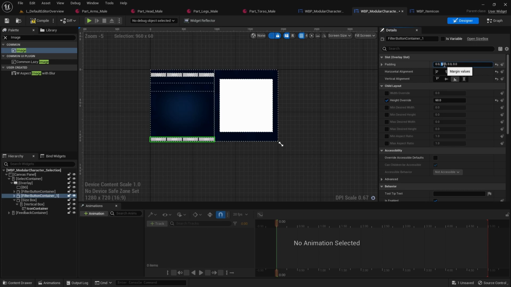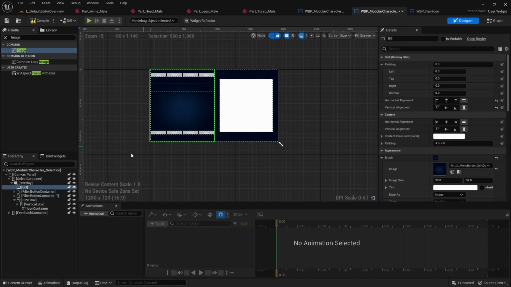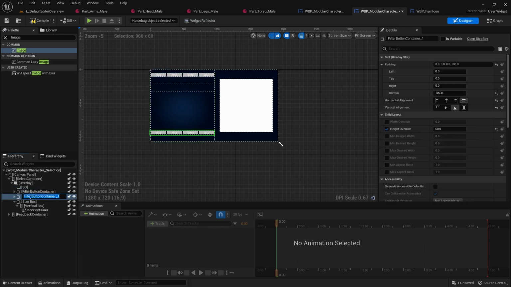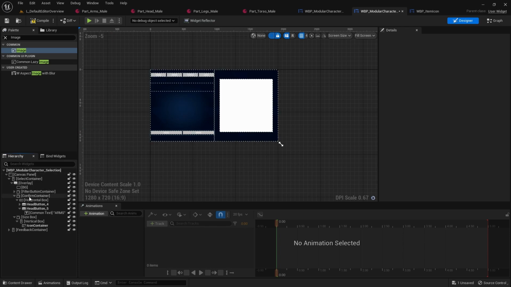Let's give it 100 on the padding. Oh, should I have said 1,000? Actually, take the padding to 0, and let's give it some bottom padding of 100. We only need 2 buttons in there. So this is our confirm container. Yeah, I named that right. Let's delete these two. Like I said, make it pretty if you want. My OCD almost tried to make this pretty.